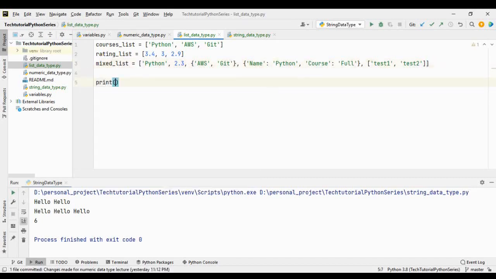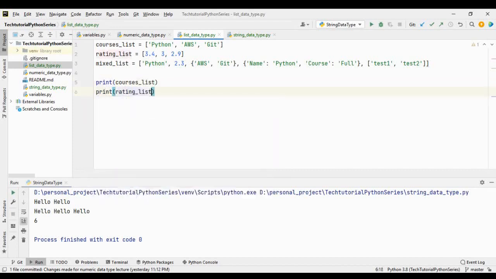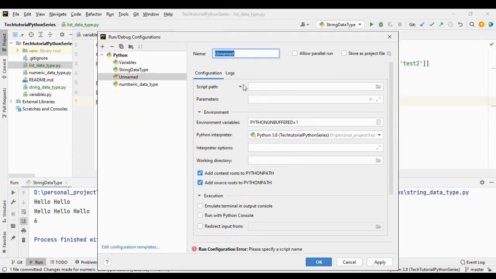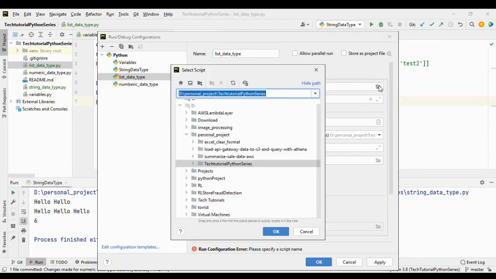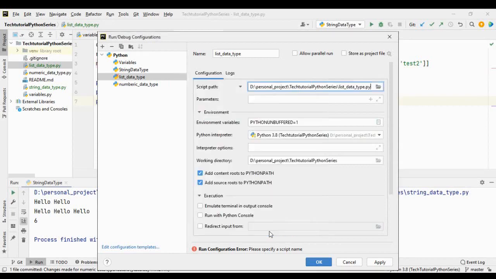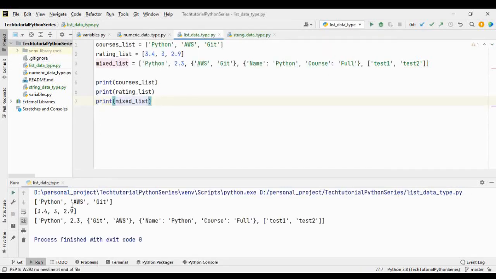Let's print some of the lists: the courses list, rating list, and mixed list. Add the configuration for the list data type, and give the path for this new file, list data type. Let me run it. We have the values here.